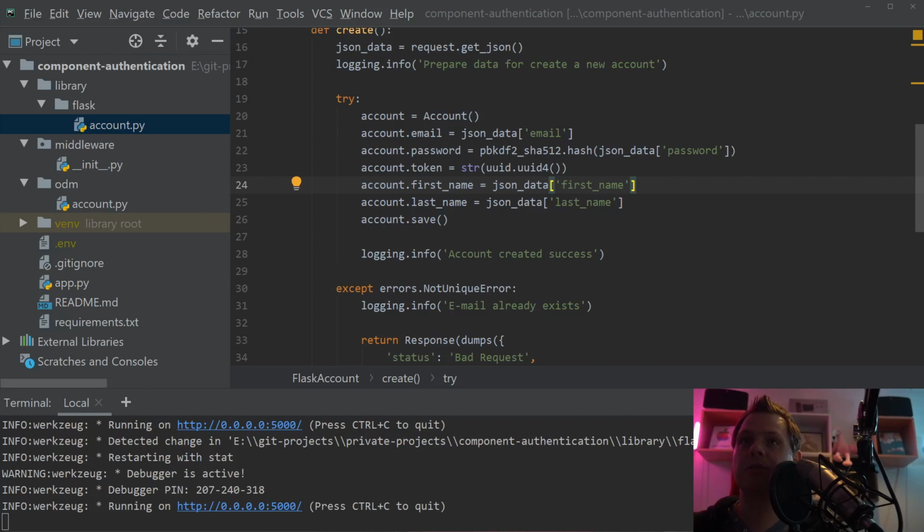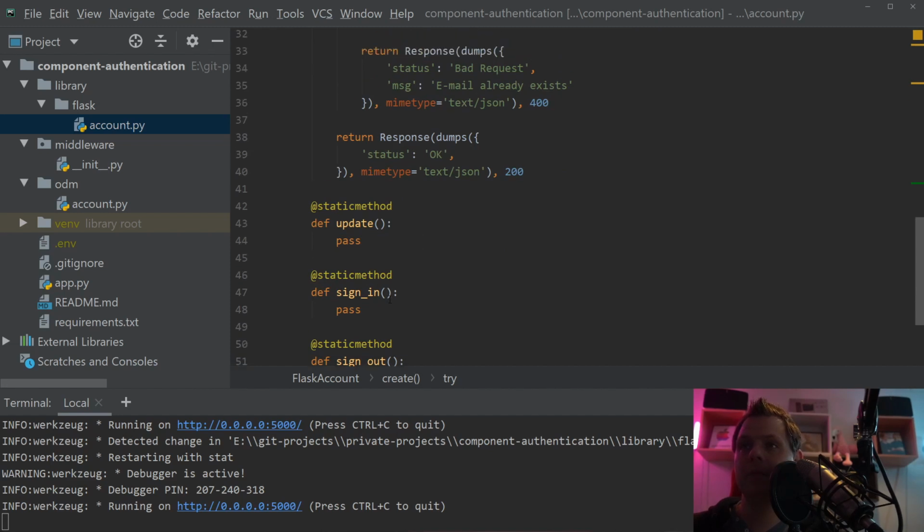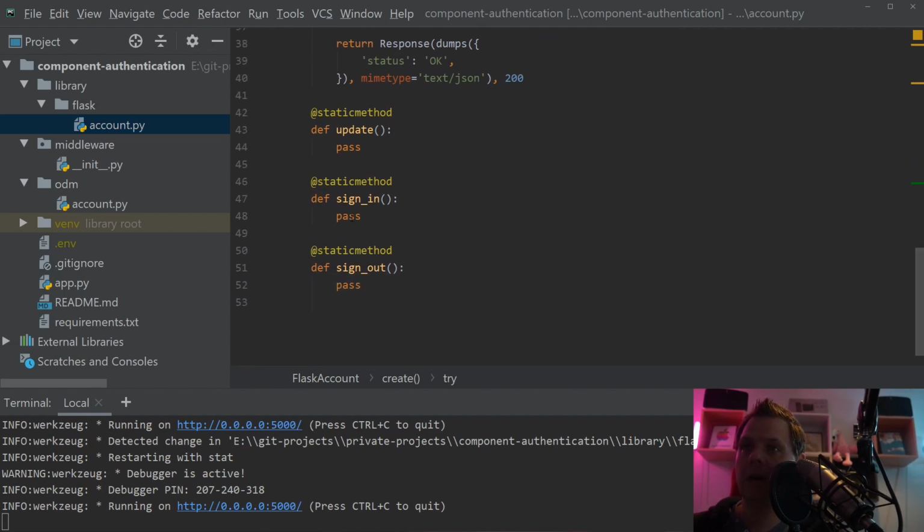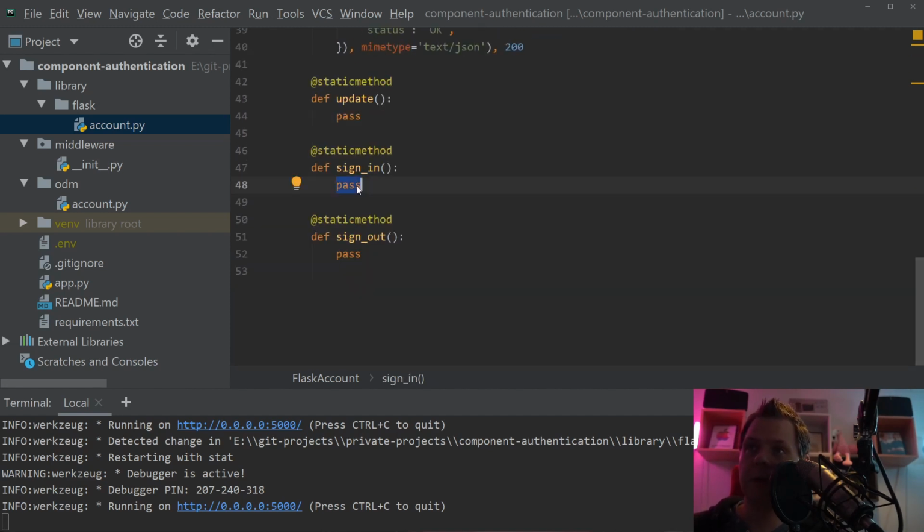In this video we want to speak about the component authentication, where I will show how we can make the login function. If we're scrolling down here, we have the update and sign in and sign out, and today we want to speak about the sign in function. And the sign in function is based on the previous video where we were signing in, creating an account and then having all the benefits for this.